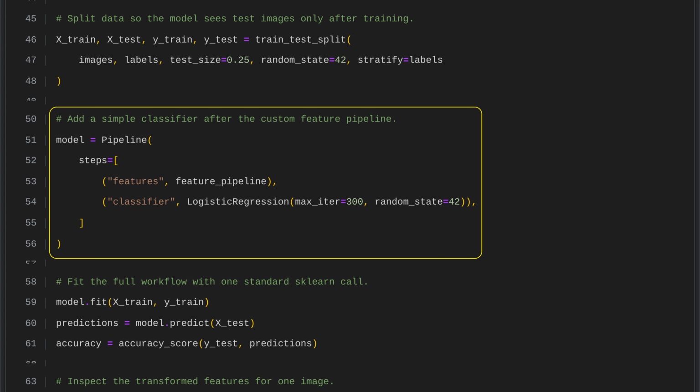We build a machine learning pipeline that first processes images with the existing feature extraction steps, then passes the resulting features to a logistic regression classifier. The classifier is configured with enough optimization iterations to help it converge, and a fixed random state for reproducible results. This lets the model train on transformed image features and make predictions efficiently.